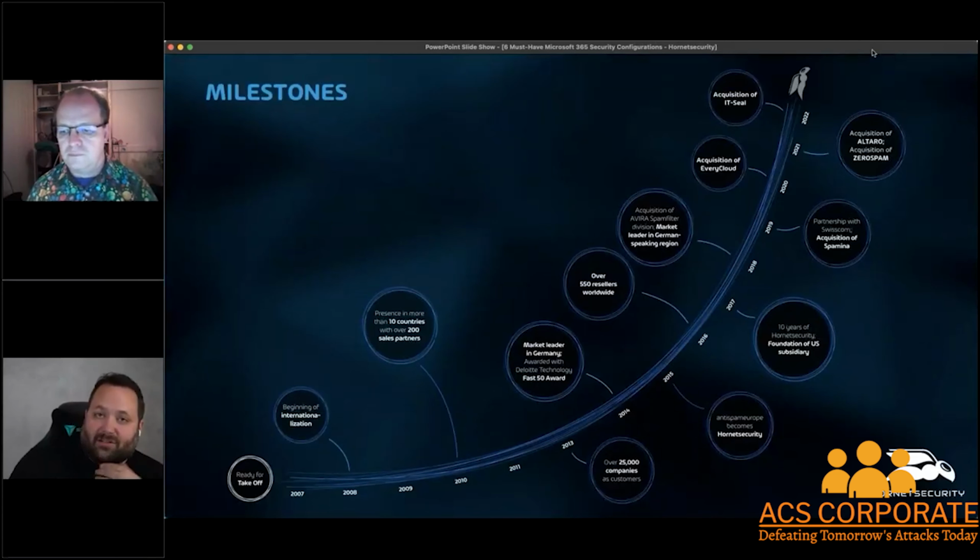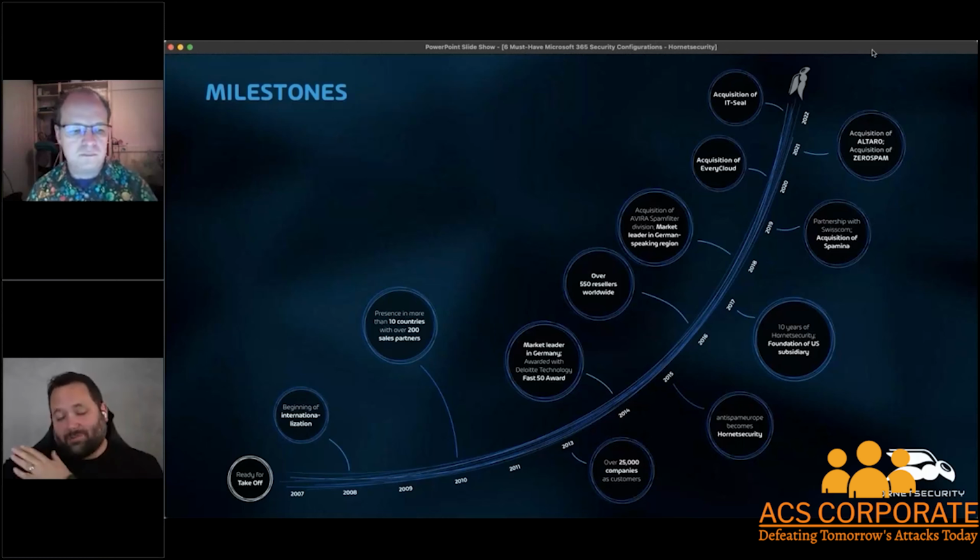A little bit more about us from a timeline perspective. So we've been around for 15 years now. Got our start back in 2007. And more recently, if you get up to the top of the chart here, we've been making a lot of strategic acquisitions to round out our security portfolio. That way we can focus on the security on your behalf, and you can focus on what it is that you and your organization does.